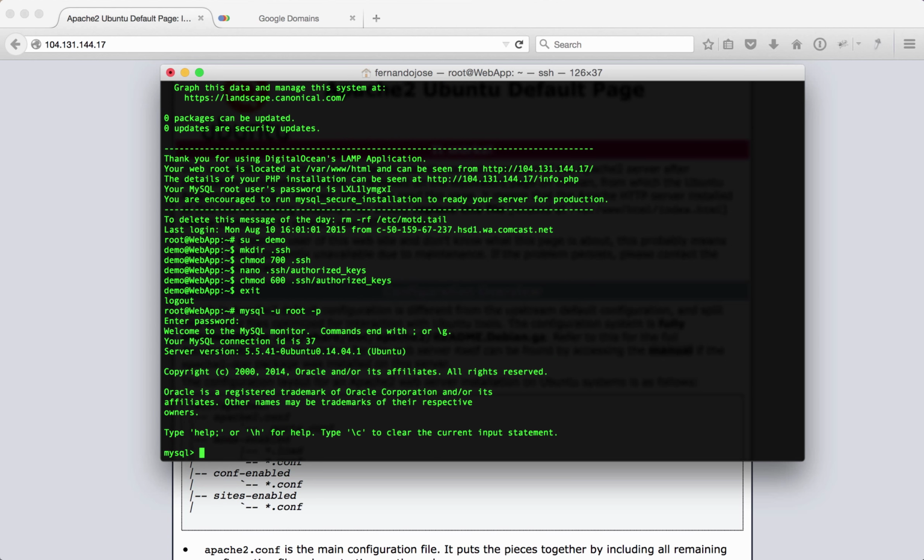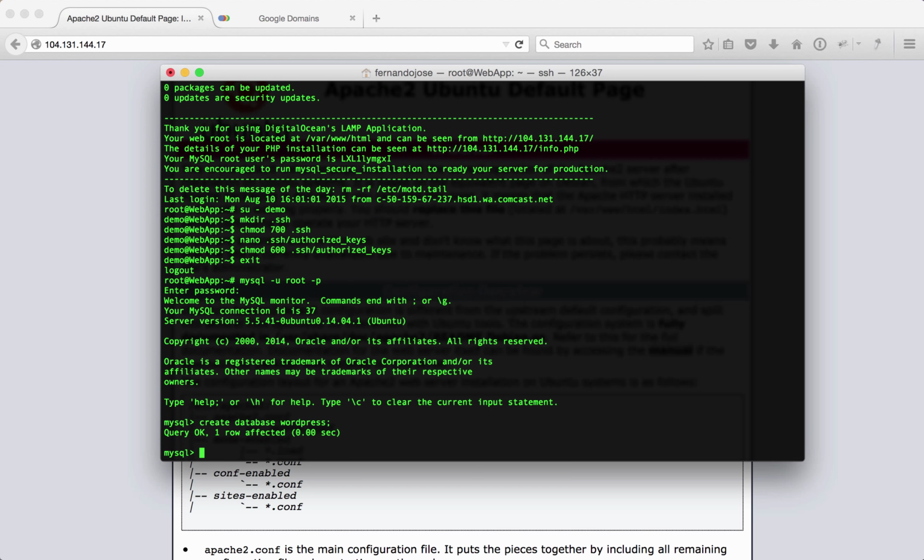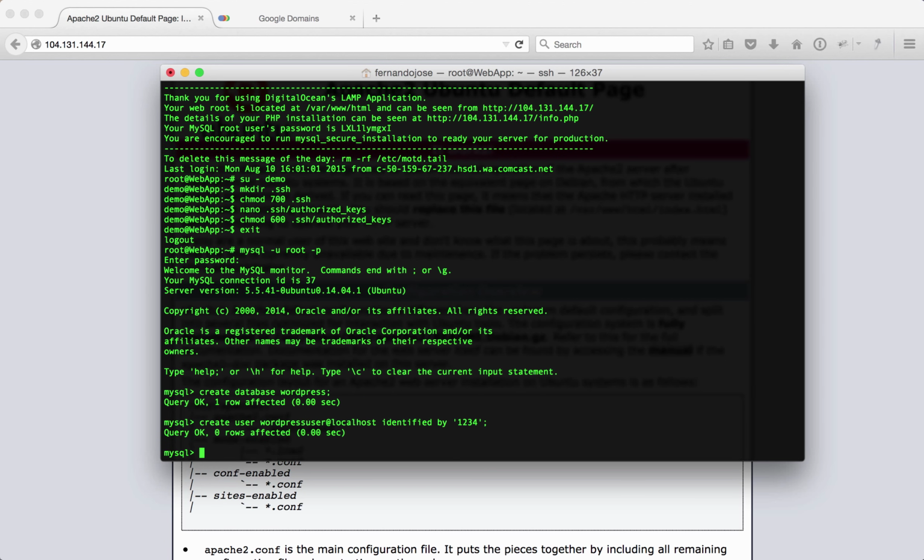So I'm already inside MySQL, and I'm going to create a database, and I'm going to call it wordpress. Okay, so that's okay. Now I'm going to create a user, and we're going to name this user wordpressuser at localhost, identified by a password. I'm going to change this a little bit, 1234. Okay, that's okay as well.